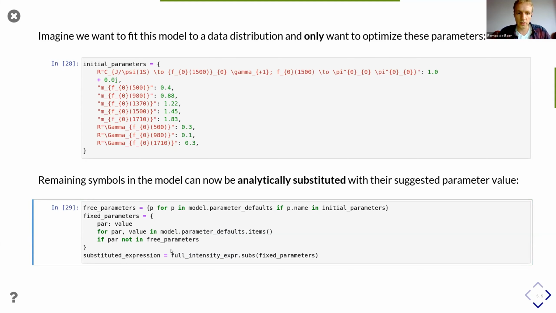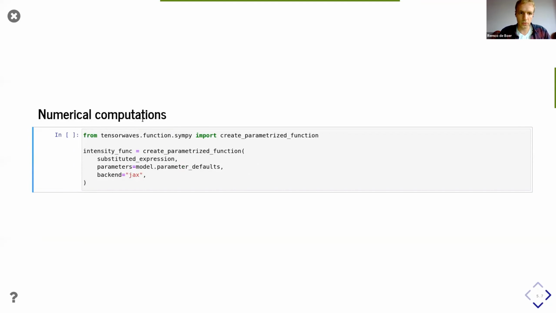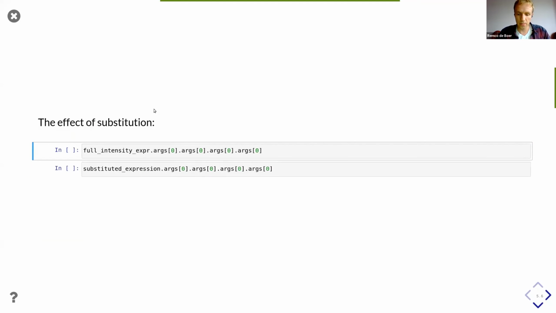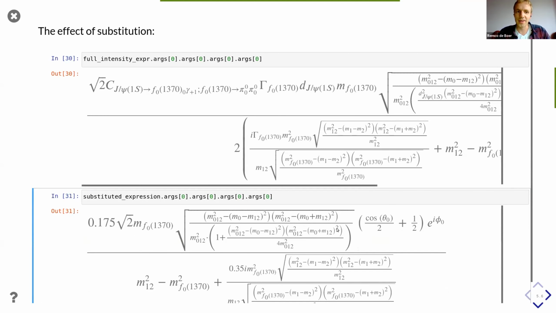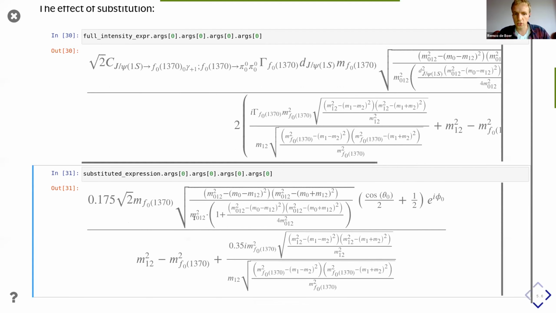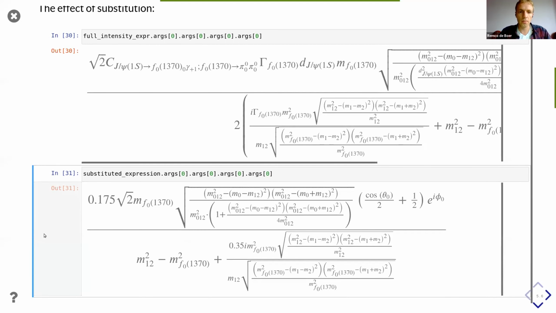So let's have a look at the effect. Let's go back. We have here the original expression, and then the second one. It's slightly less complicated, but still, it's just to show you the idea. As you can imagine, you can make further simplifications, like you can kick out this square root, and as I mentioned, you can also make these decay product masses scalar as well. So it's just an example.